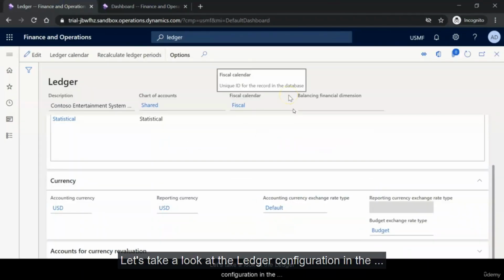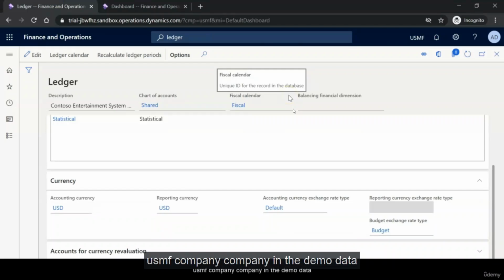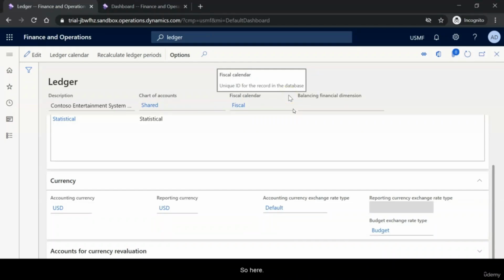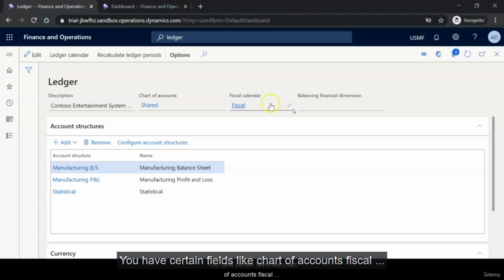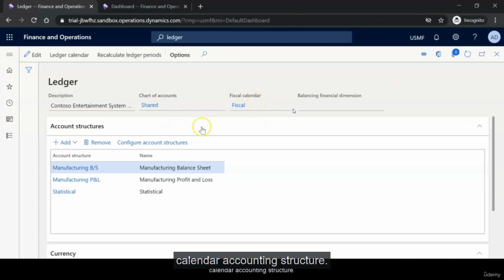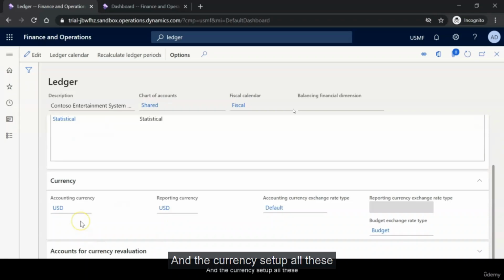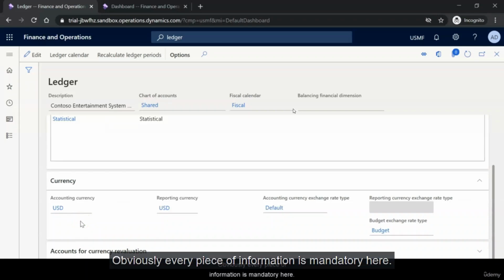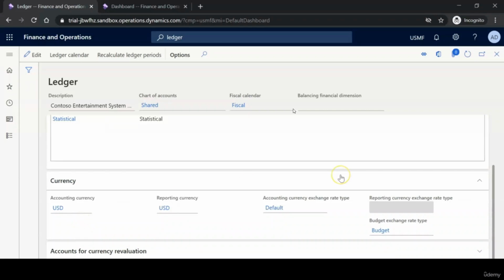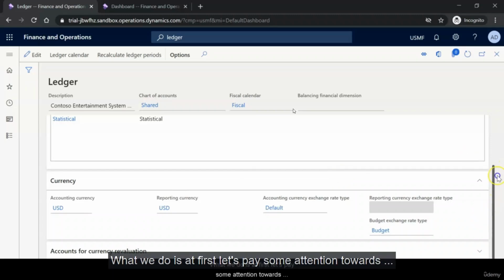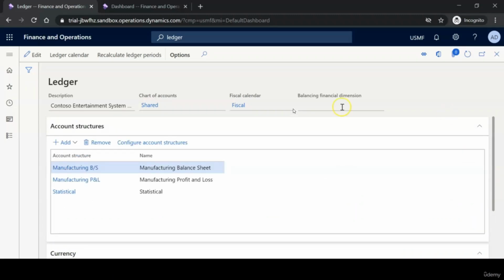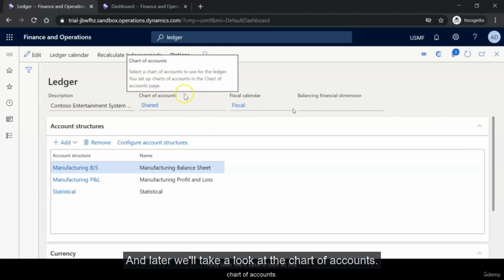SGPC, let's take a look at the ledger configuration in the USMF company in the demo data. So here you have certain fields like chart of accounts, fiscal calendar, accounting structure, and the currency setup, all these. So obviously every piece of information is mandatory here. What we do is, at first, let's pay some attention towards some other important fields like fiscal calendar and the currencies. And later we'll take a look at the chart of accounts.